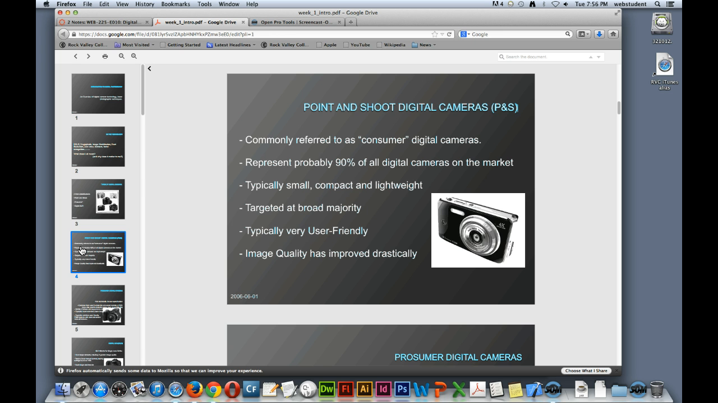Point and shoot is the first category, commonly referred to as consumer digital cameras. They represent about 90% of all digital cameras on the market. Typically small, compact, and lightweight, they target a broad audience and are typically very intuitive and user-friendly. The image quality has improved drastically over the years, and the evolution of point and shoots from where they used to be to where they are now is like light years. It's just crazy. Even the camera quality of your phones over the last few years has really increased a lot as well.